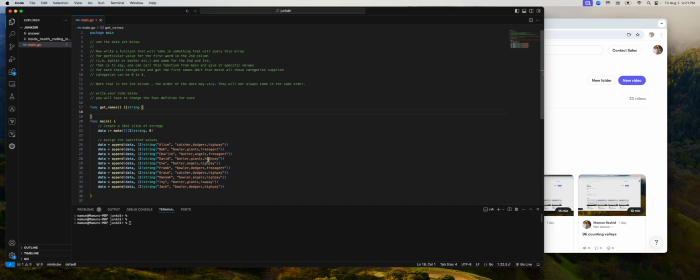It can be a fourth criteria for that matter, because what we're asked to do, and you will see that in a second, is write a function that returns the first names of what matches, and that matching could be anything. And the order here doesn't have to be the same. Let's say the first one, Alice, and then instead of catcher Dodgers high pay, it could be high pay catcher Dodgers. You can't rely on there being order in the second column of the data set. All right, so that's what the data is.